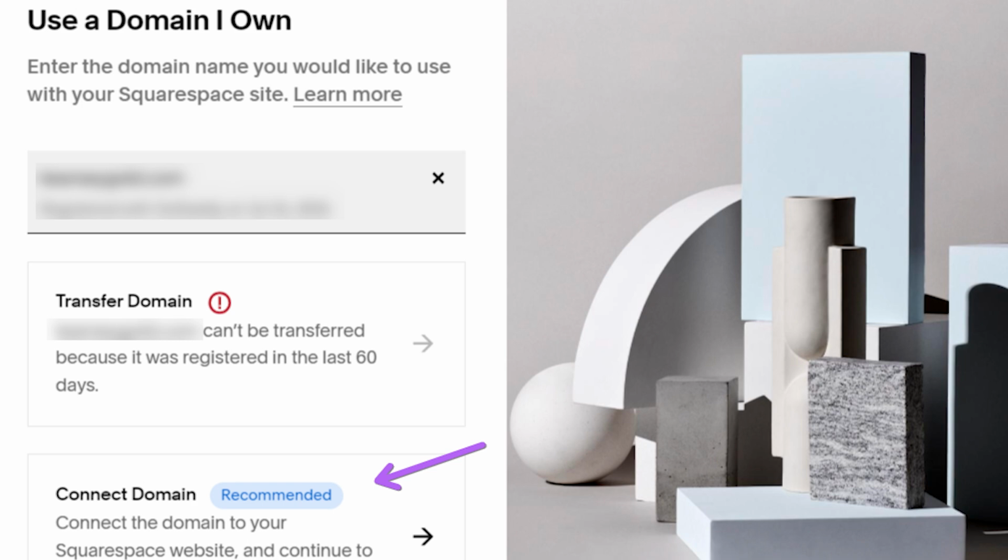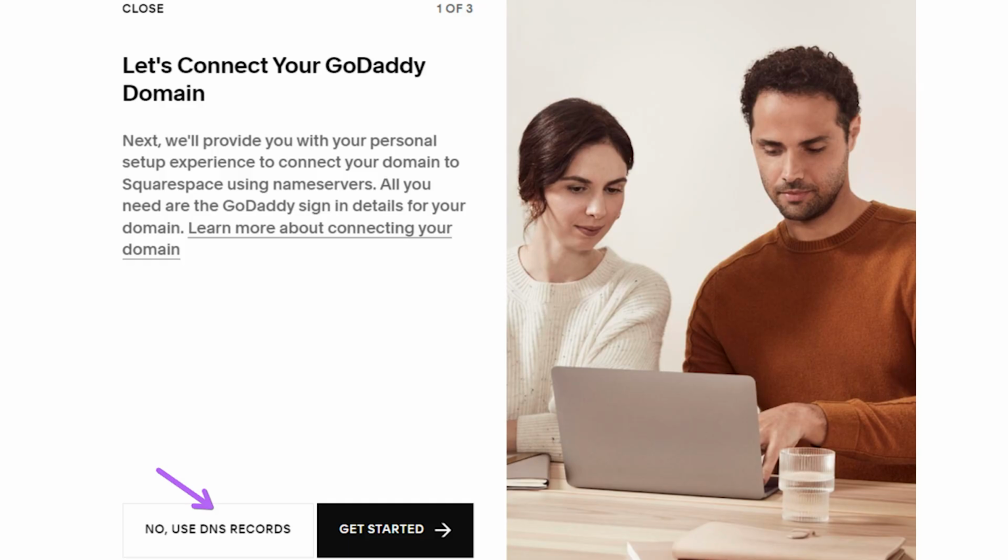Although do take note that in this video, the domain cannot be transferred to Squarespace because it was purchased within the last 60 days. Therefore, the only realistic option would be to connect the domain. Step four, choose connection method. Now click "No, use DNS records." After that, under select provider, choose GoDaddy, and then click connect domain.